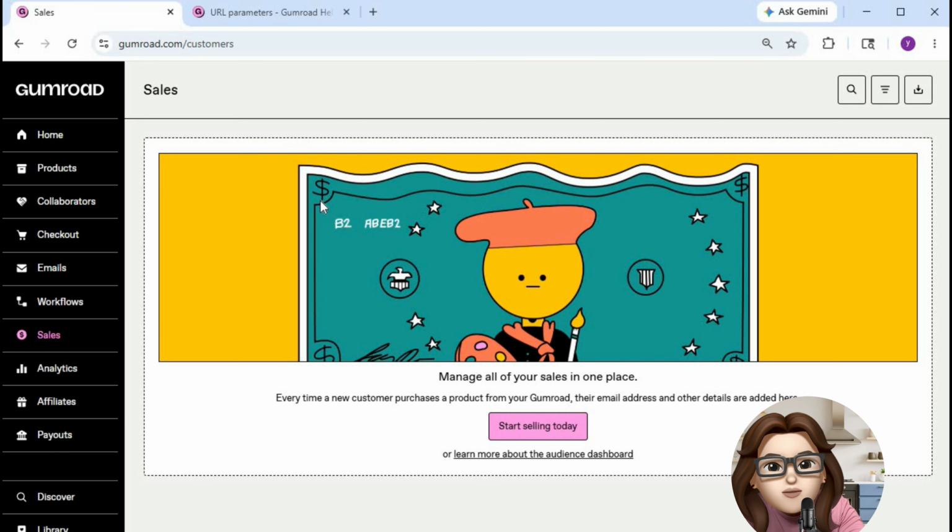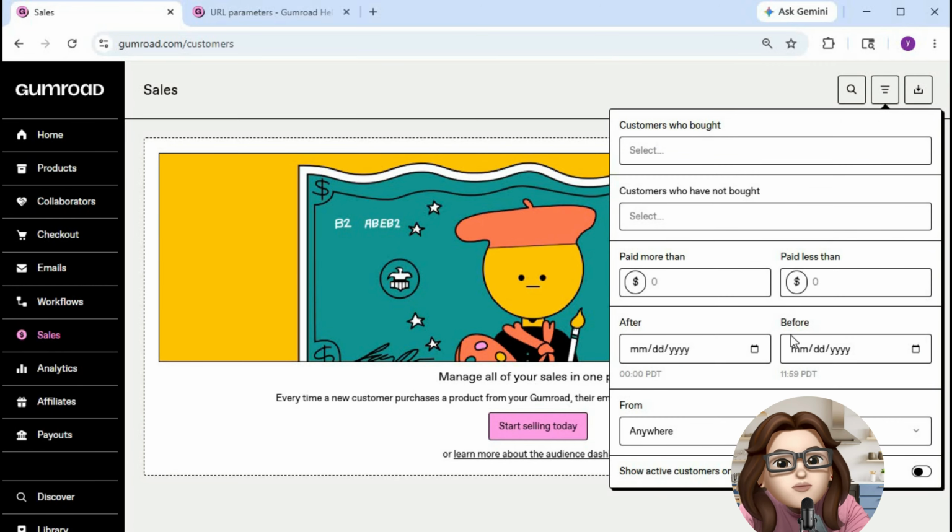You can also use the search bar and filters to quickly find specific customers. For example, you can filter by product, payment status, purchase date, country, or order amount. This is very useful when managing a large number of sales.